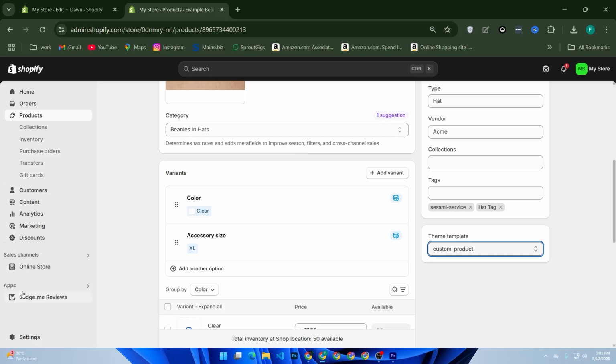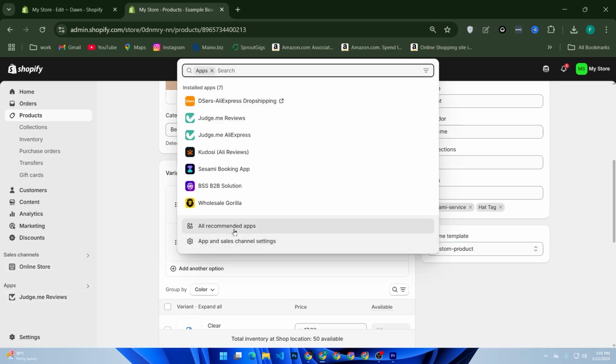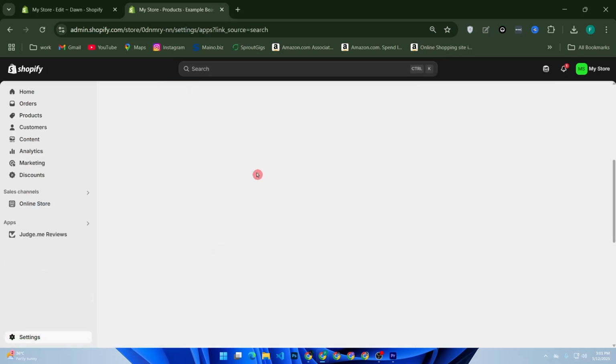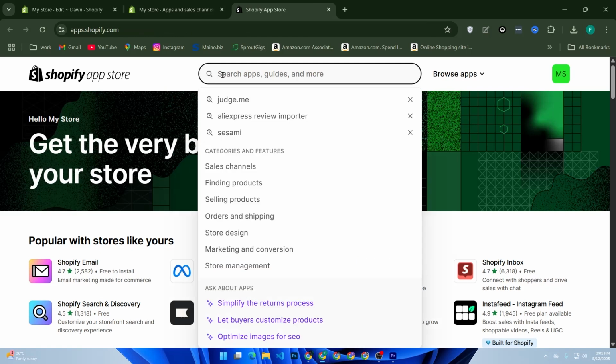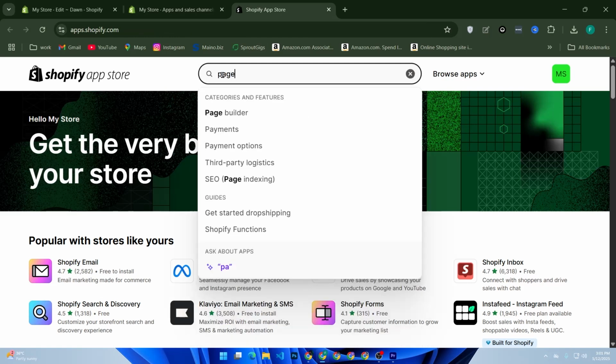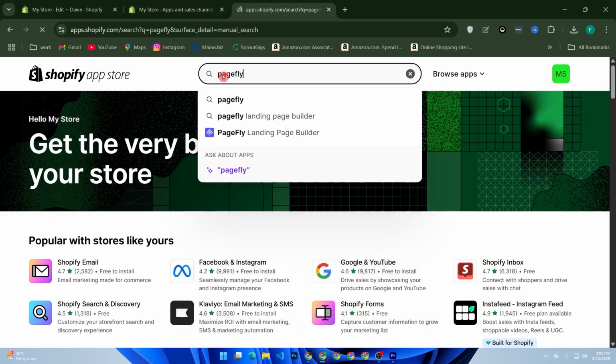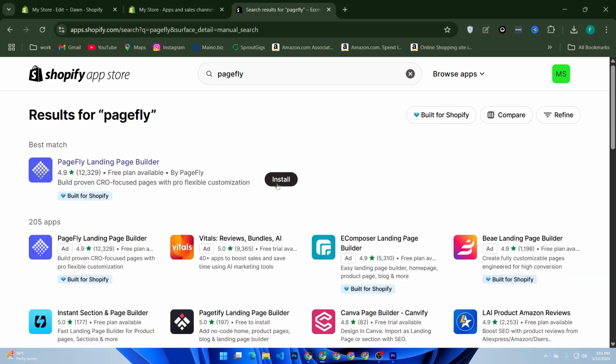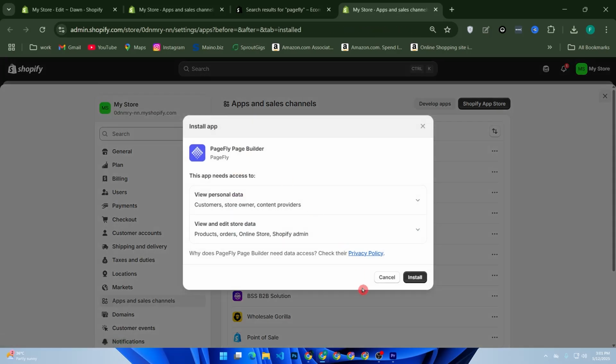For this app, go to App section. Now select App and Sales Channel Settings. Then click Shopify App Store. In the search bar, you can search by PageFly, landing page builder, install it, and choose a product and design your page with drag and drop.